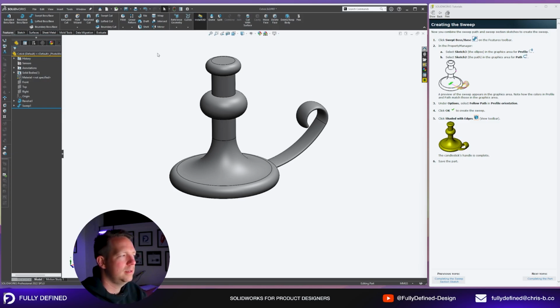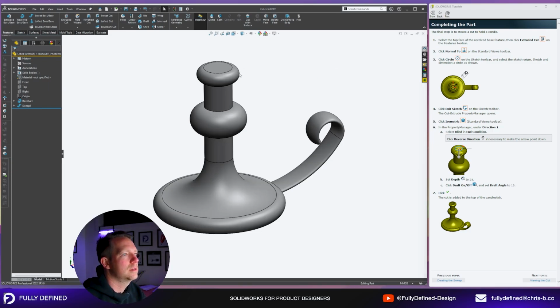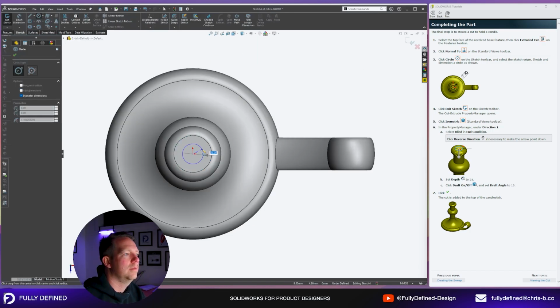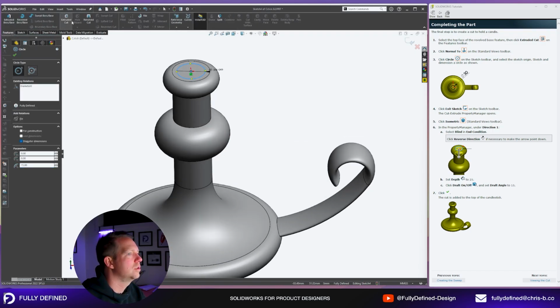The handle is complete. Save the part, and now to complete it, the final step is to create a cut to hold the candle. I'm going to select the top face of the Revolve Boss feature and click Extruded Cut. I'm going to click Sketch. We're going to sketch a circle and give that a dimension of 30. And then we're going to click Features Extruded Cut.